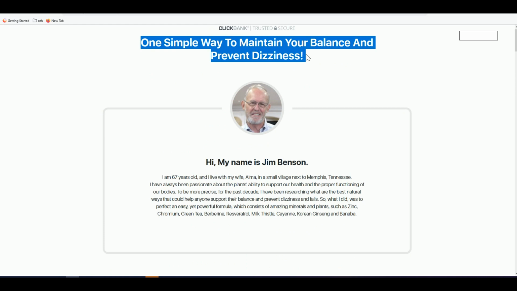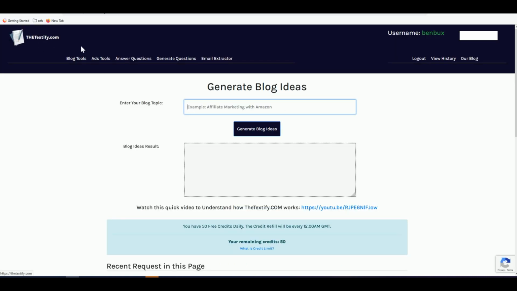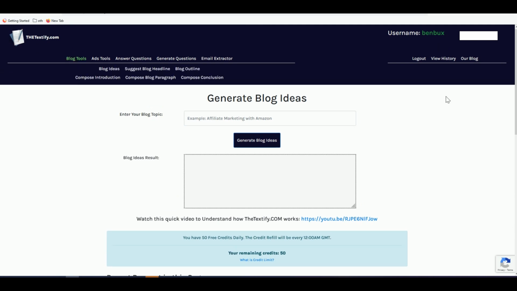So I'm going to show you another website. This one is called textify.com. It will generate nice headings and attractive headlines that you can use on your landing page or your article. Just head over, create a free account. This is free as well. You have 50 credits daily, and it's resetting. Once you use all your credits today, come back tomorrow and you will have another 50.